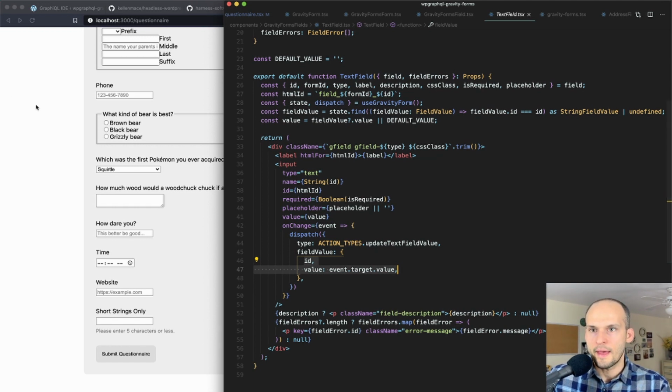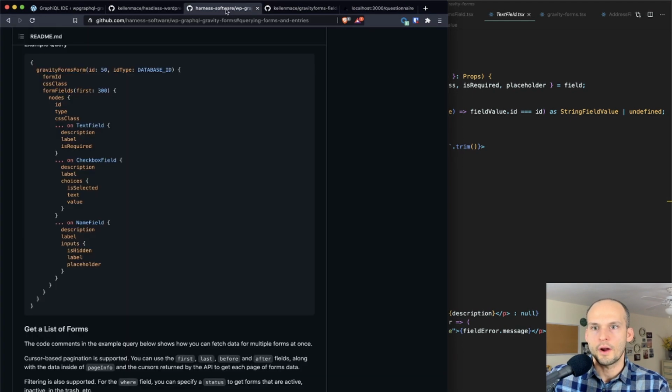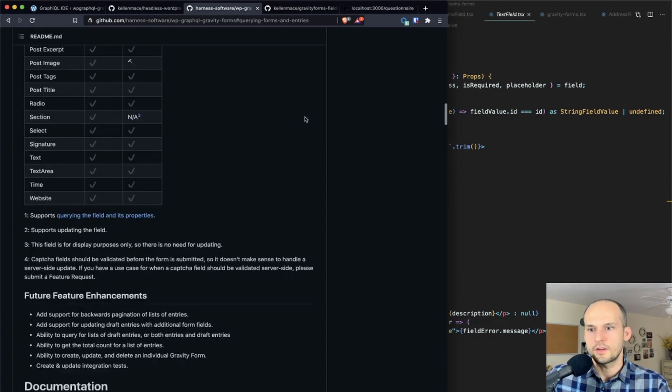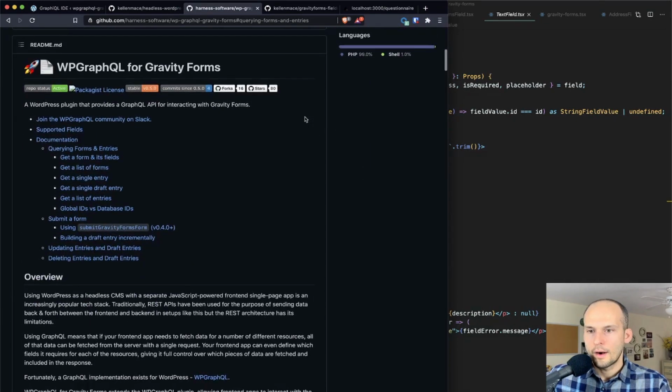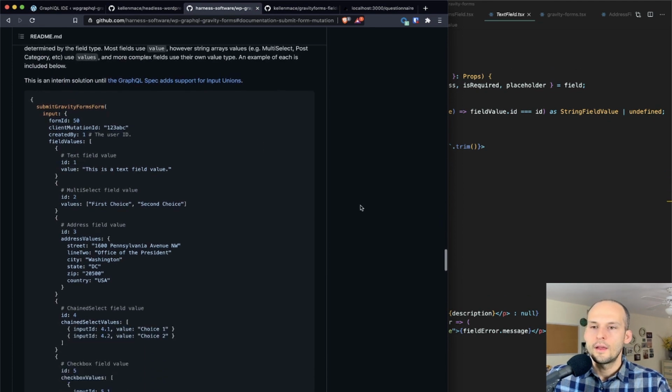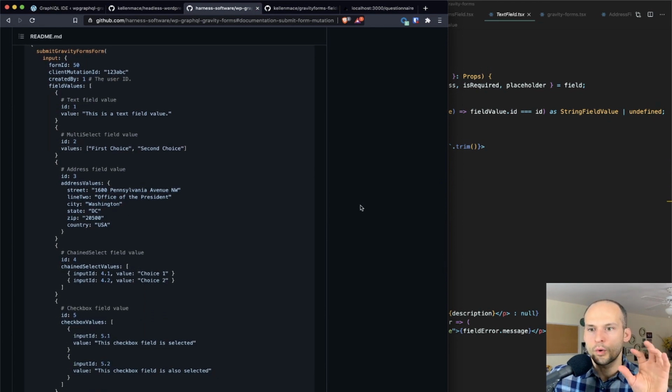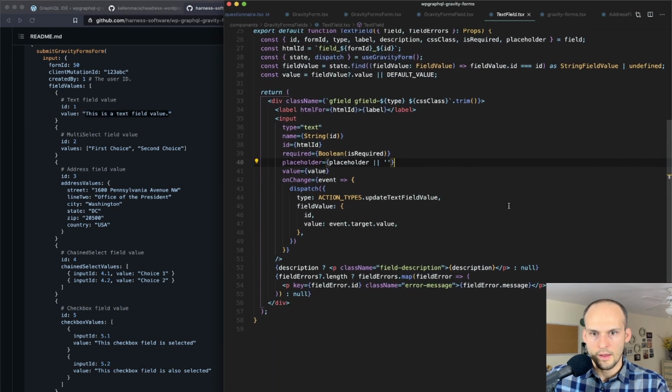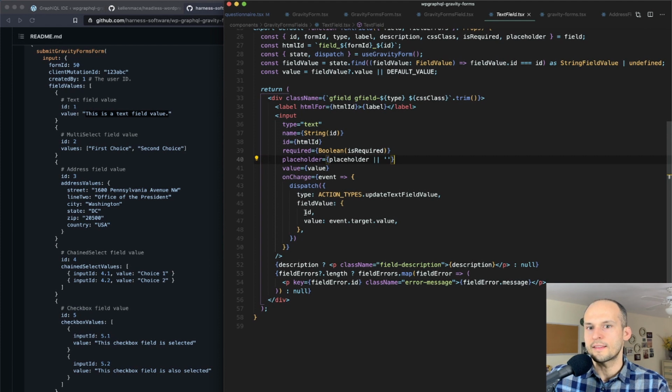So to see what I mean by that, let's head back to the WP GraphQL for Gravity Forms documentation. All right, so here, if we head to the Submit a Form section, and then specifically this subsection, using submitGravityFormsForm, if we click through to that, you'll see that for different types of fields, we need to put our data in a different shape. So for single line text values, it looks like this. So it's ID and value, and that value is a string. So that's why if you check this dispatch here, we're putting in that same shape. We're saying ID and then value.